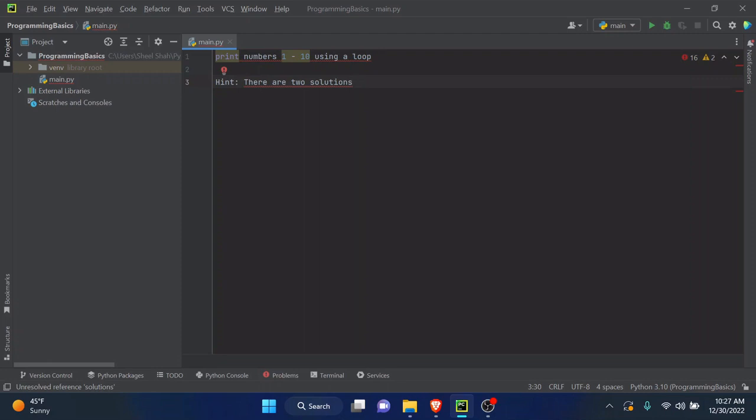Now we are going to try a challenge problem. For this problem, you have to print the numbers 1 through 10, so 1, 2, 3, 4, 5, 6, 7, 8, 9, 10, using a loop. Now, there are two solutions, because you can use a for loop or a while loop, and I will say that a while loop will be more challenging. So pause the video, see if you can figure it out, and then click play when you think you've figured it out.